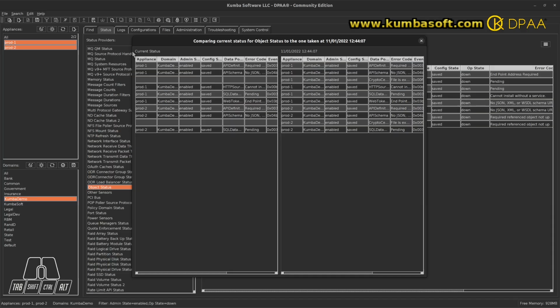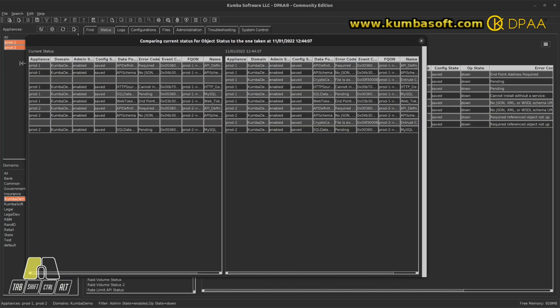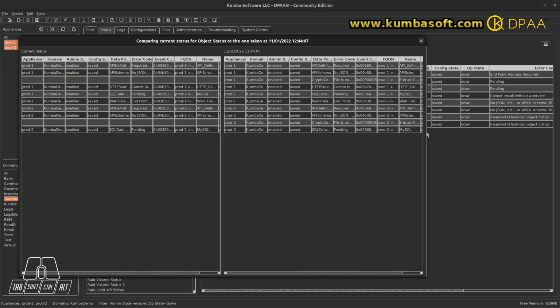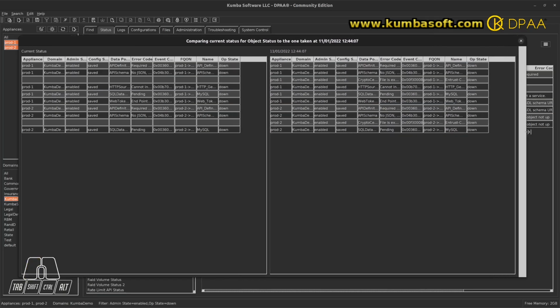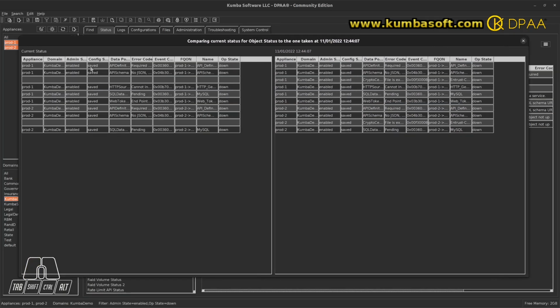What I end up with is a side-by-side screen. And you'll notice that there's a different title above each one of these. One of them says Current Status. This is the status that I just ran, and the other is the status that I'm comparing it against, and the date that this was created in DPAA.